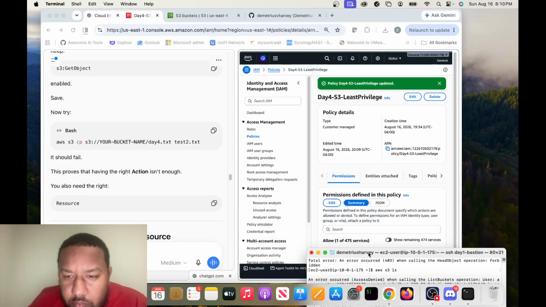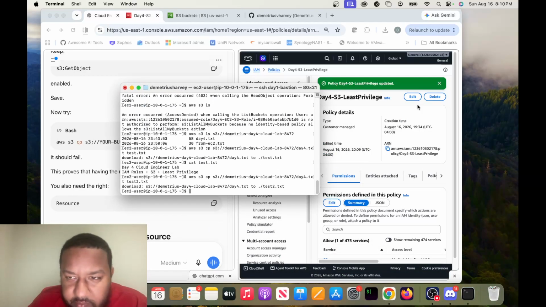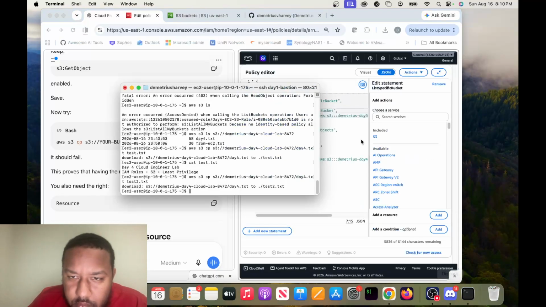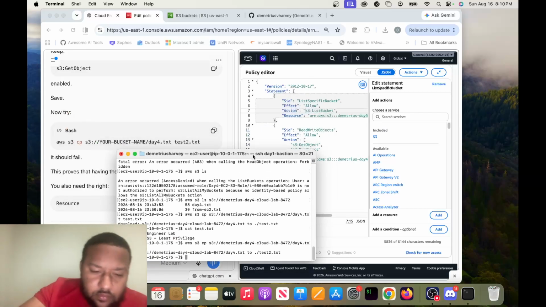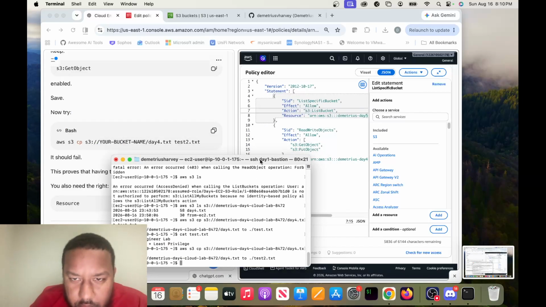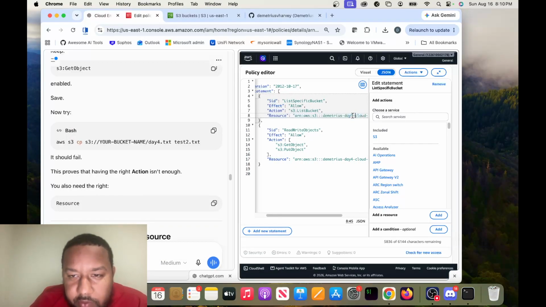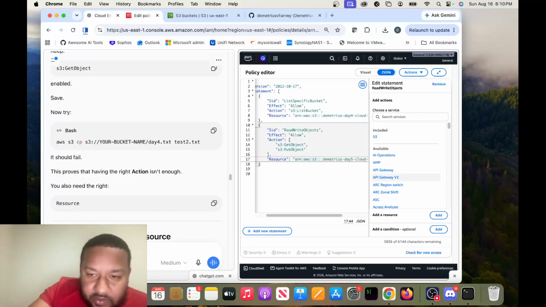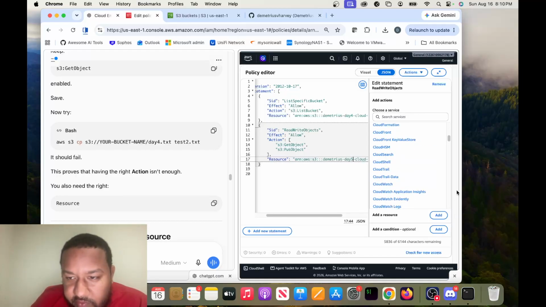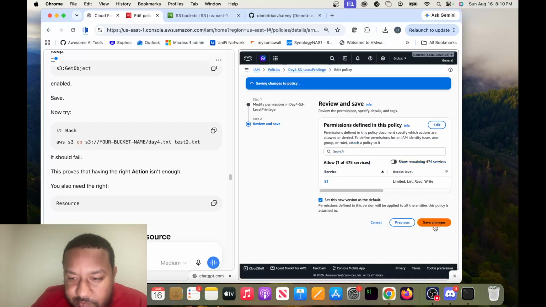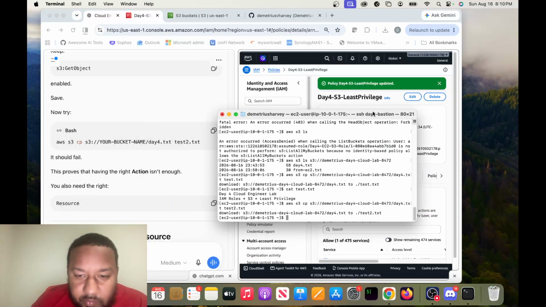Whoa. It passed. Why did it pass? Oh, I see. Because we put it in the wrong spot. Let's change this back. That's just listing the specific bucket, but to download and stuff like that, the resource is down there. Okay, we learned something. I get it. Save. Then we're going to do that one more time.